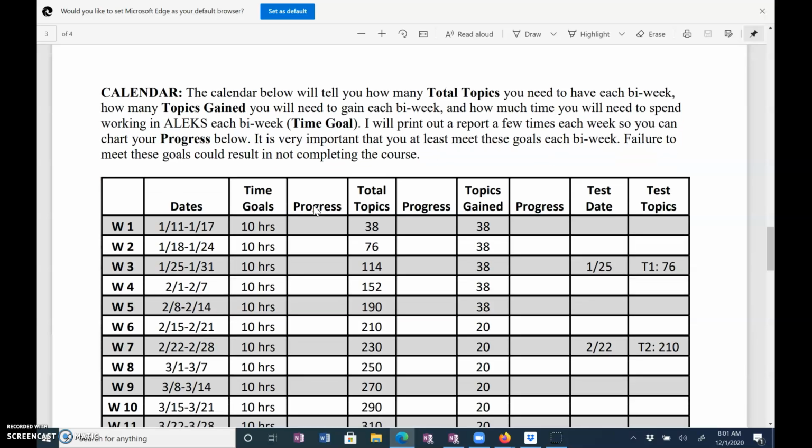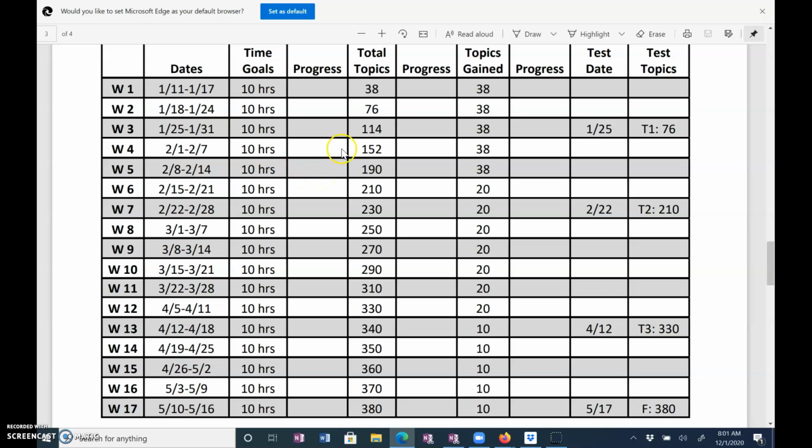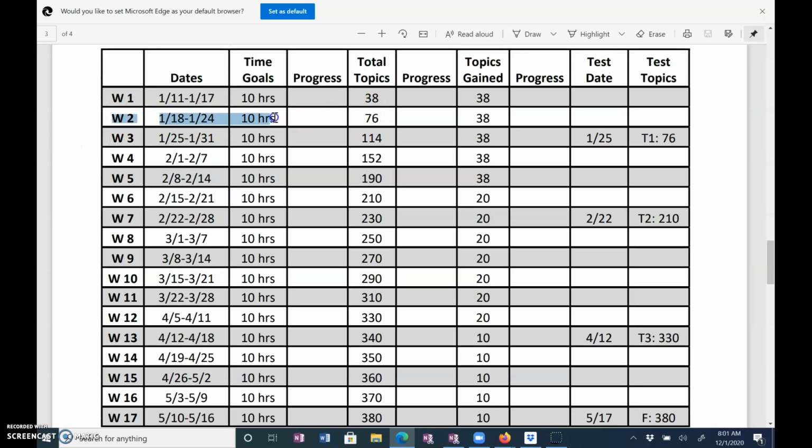Okay, so here's the syllabus. Let's say I'm on week 2. Let's say I'm on this week. It says by the end of this week I need to get to at least a total of 76 topics. Well, I've already met that. I'm at 130 topics. But it also says here that I have to gain 38 topics. So whether you've already met this goal or not, you still have to gain 38 topics. And you have to spend 10 hours in ALEKS.